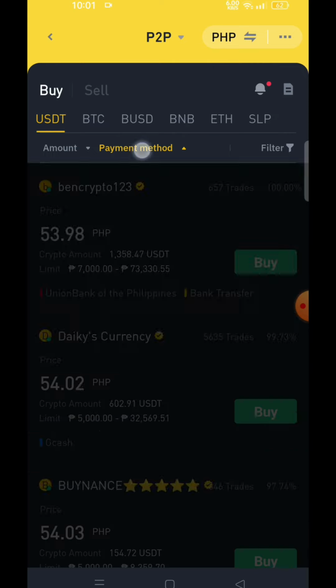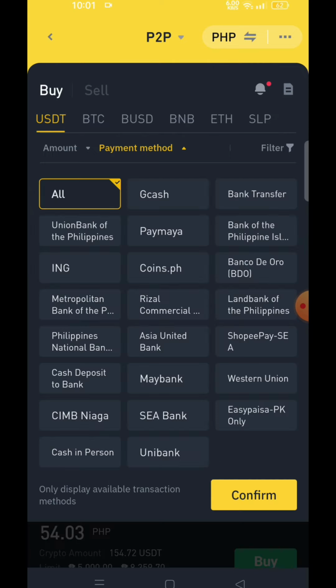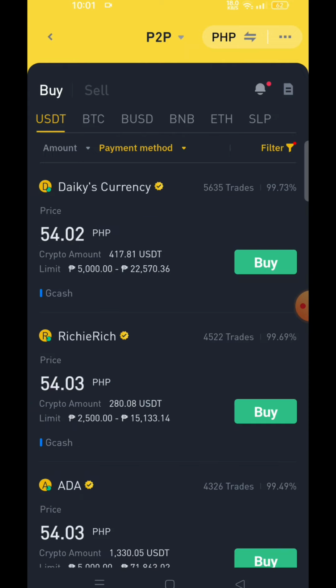In the payment method, select what payment method you want to use. In my case, I will use Gcash because it's readily available on my end. Once you select your payment method, then tap Confirm. It then now shows sellers with the payment method you selected.